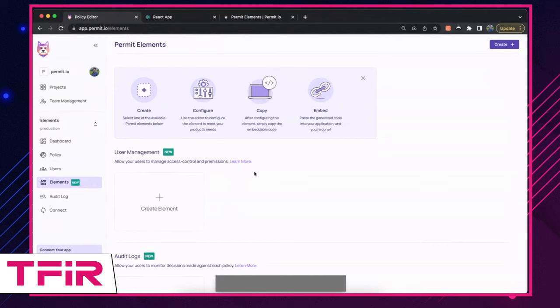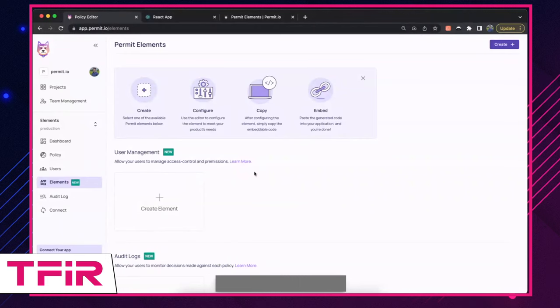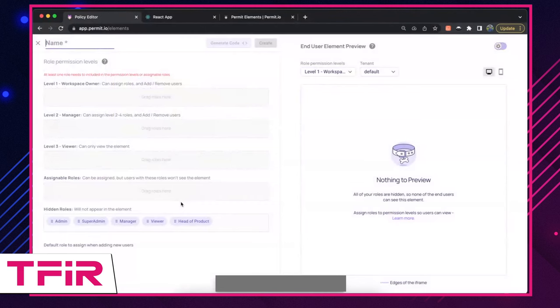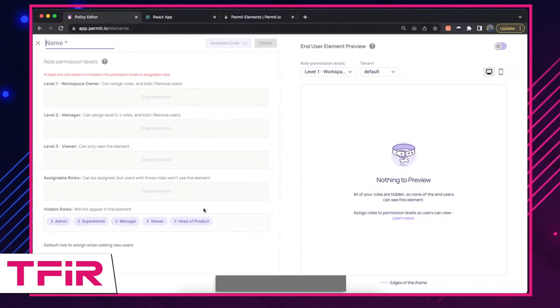If we jump into Elements, you'll see that we offer several elements within Permit. They are user management, audit logs, approval flows, which are coming soon, and there will be other elements such as API key management and emergency access, and the list will just keep growing. If we jump into user management, you'll see that all the roles we have previously configured are displayed here in the hidden roles.